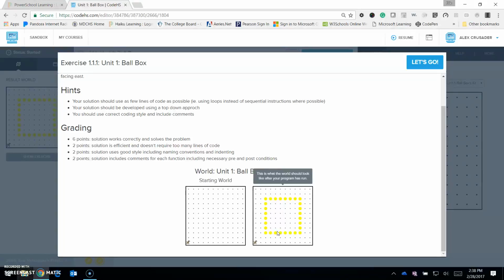Use the top-down approach. Essentially what that means is that from the top, you're looking at a box. You look a little closer, it's an 8x8 box. Each side has 8 balls in it, and so on. And then make sure you use correct coding style and include comments. Syntax, it's going to tell you if there are any errors. Comments, I'll leave that optional. I won't look at comments, but it's very highly advised you do that.